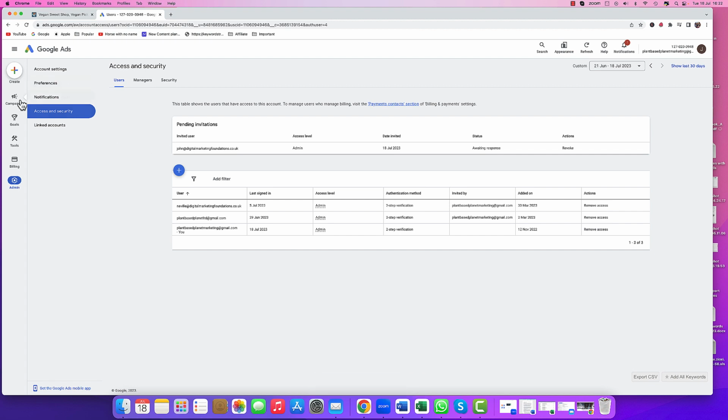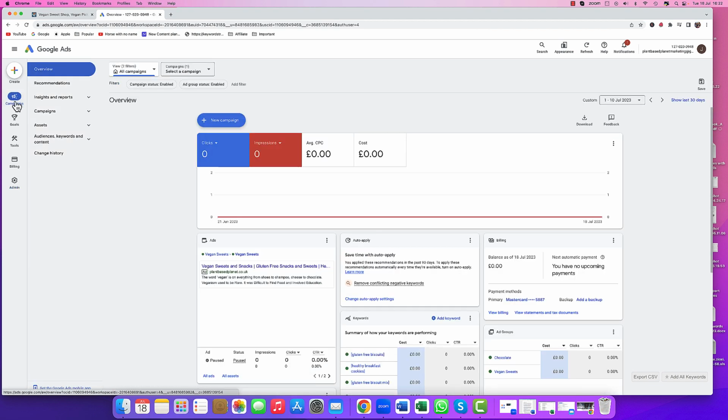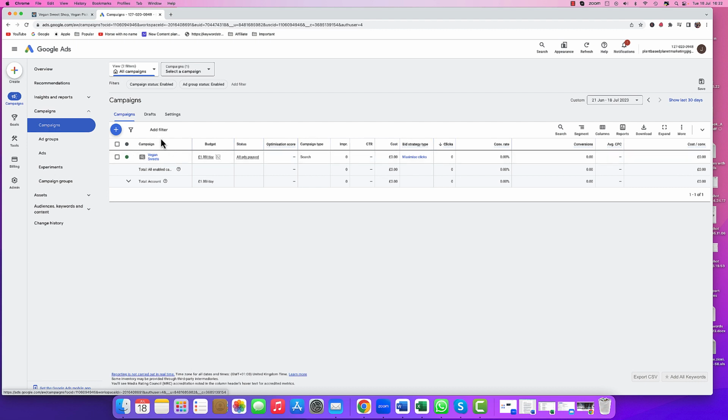Next thing we want to do is go over to campaigns, and like I said, they've only just changed this, so I'm still learning it myself. So here, if we click on campaigns, you can see we've got one campaign with sweets in, and the daily budget is £1.